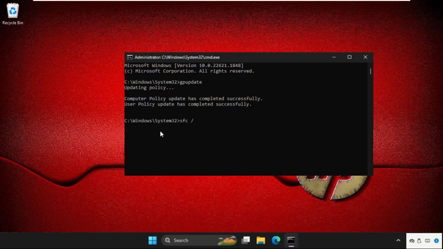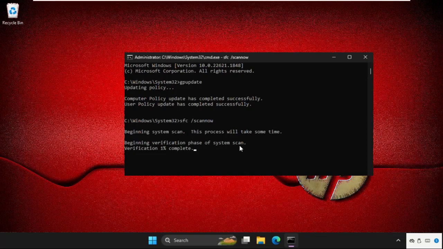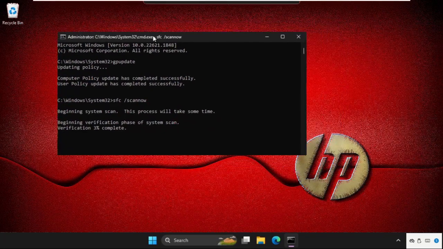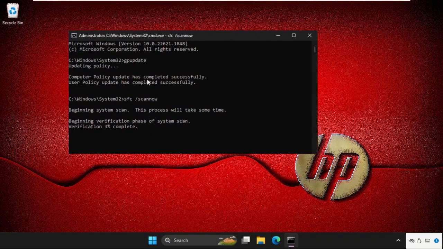space /scannow and hit enter. This process will take a lot of time, around 10 to 15 minutes, depends upon your computer configuration how fast it is. So we need to complete the process in the background. Till then we will move to the next method.